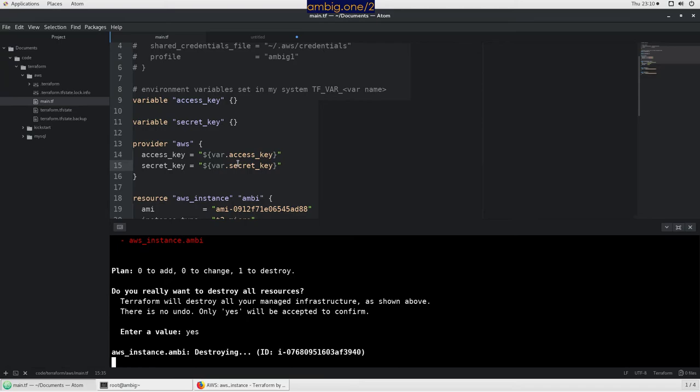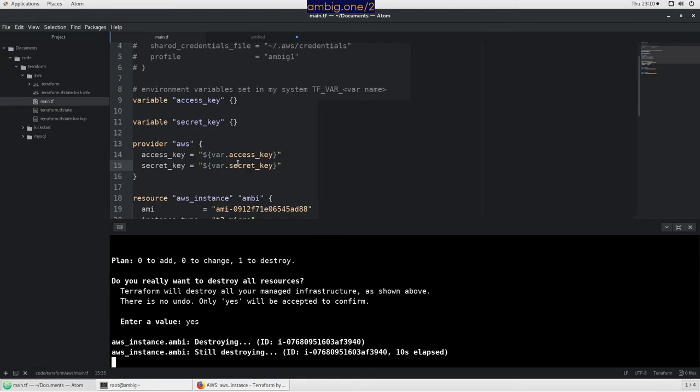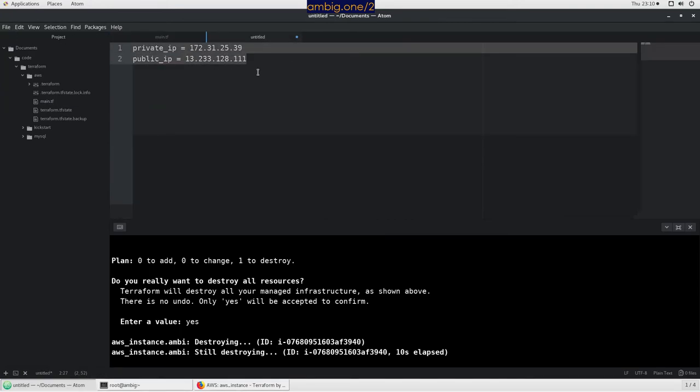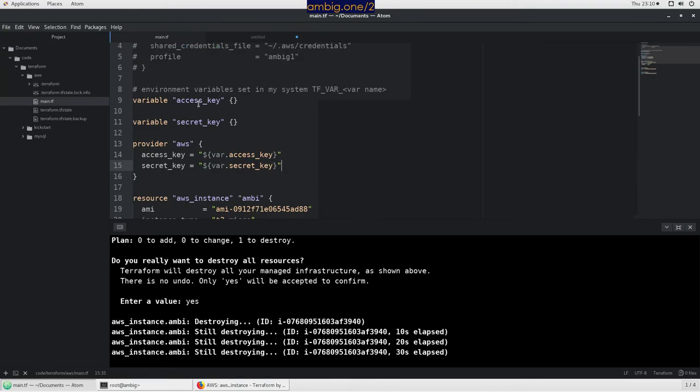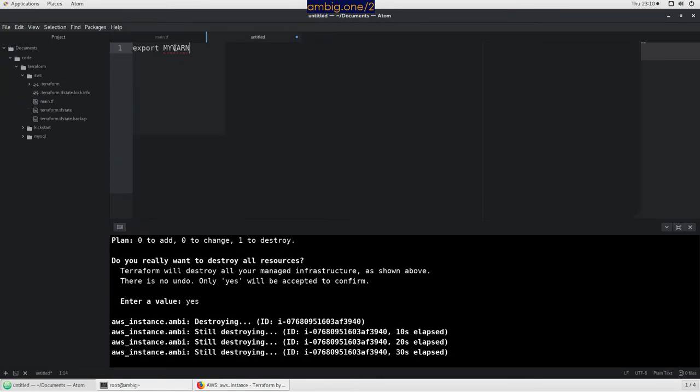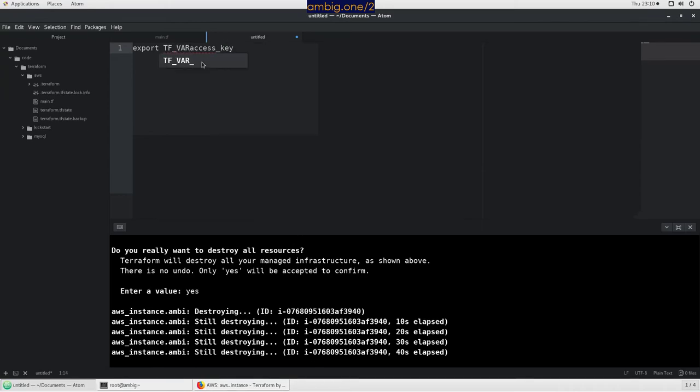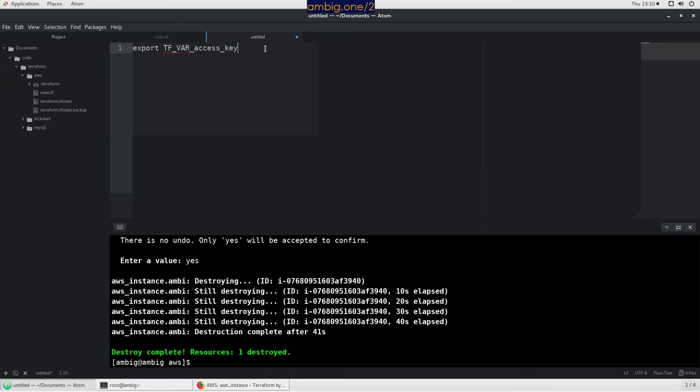Well, if you don't know how to set OS environment variables permanently in your environment, usually how I do it is I add my entries as export. In this case, for you guys, I'll take this, and what I will do is TF_VAR_ this is my secret access key.